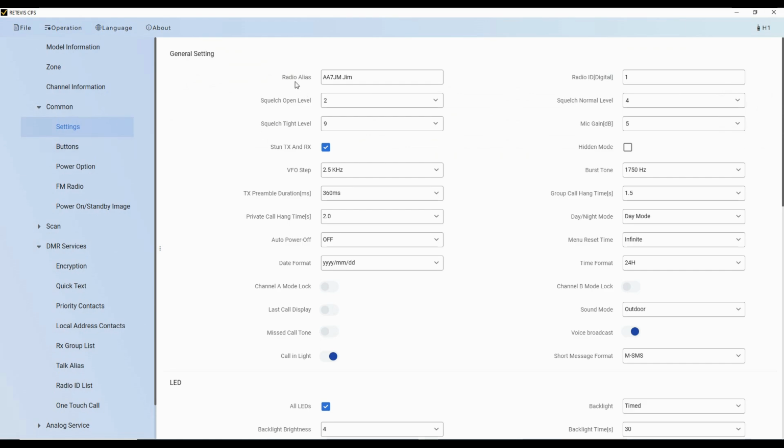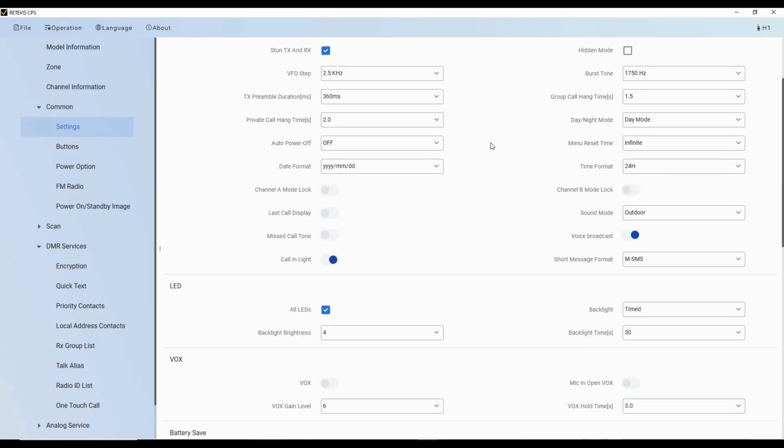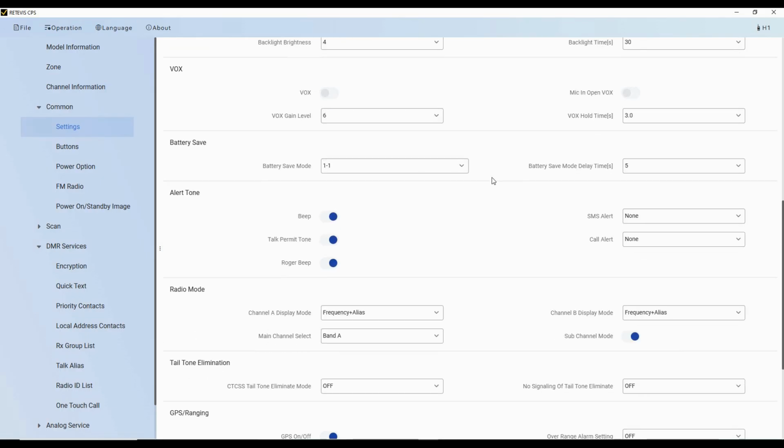So my radio alias, if I were going to use the talker, is my call sign and my first name. I could probably have enough characters here to add my city if I wanted to do that. My digital radio ID is number 1. That's the radio ID that I have loaded that has my DMR number. I've got squelch, and all of these kinds of things are just the usual things you're used to seeing here.